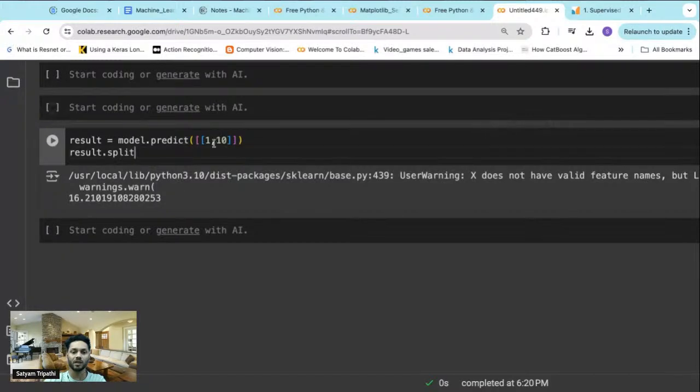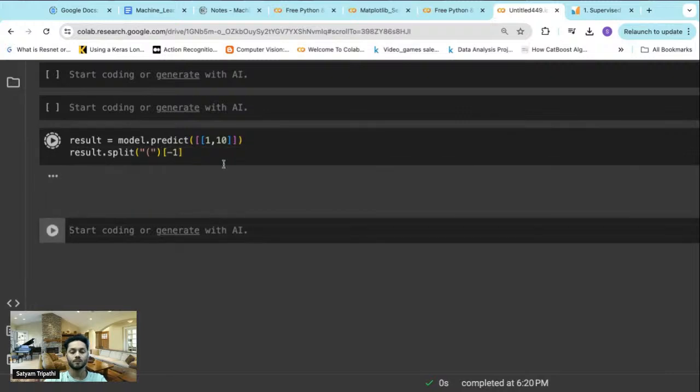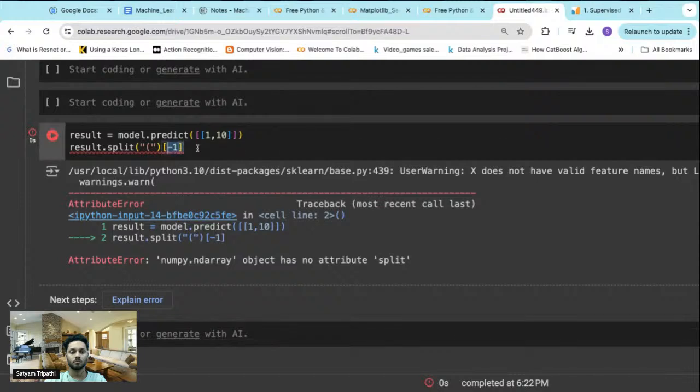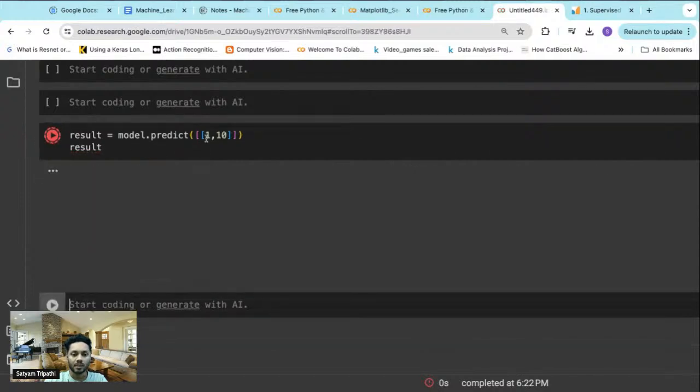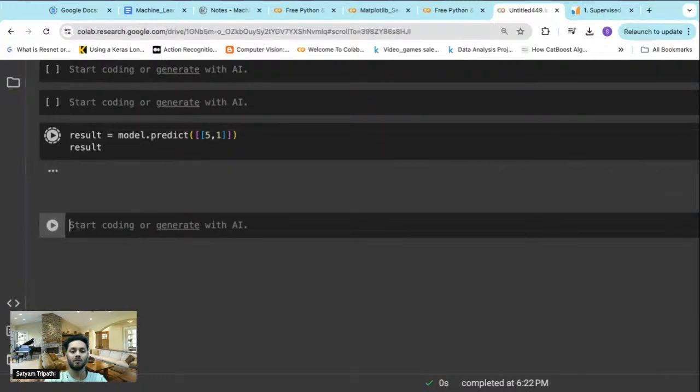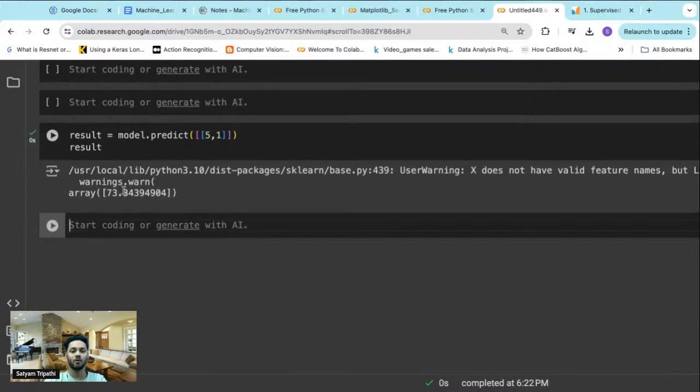Now let us say I increase this thing, and I give you the result, how will the result look? Okay, let us say someone is studying for 5 hours and playing for 1 hour, so what should be the result? Now it gives me that the student will score 73 marks out of 100.